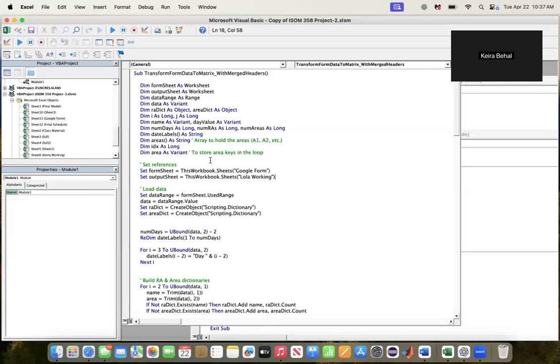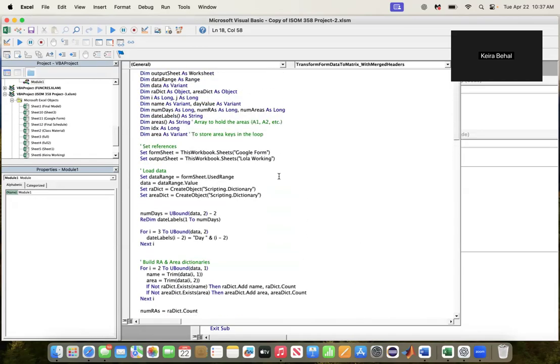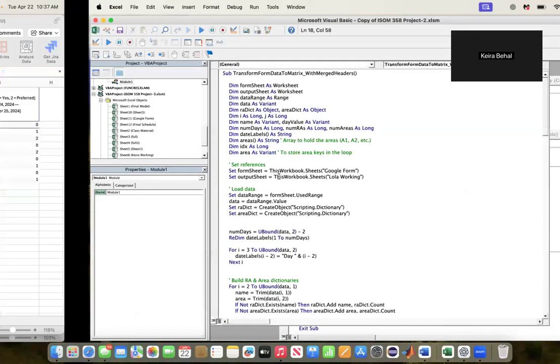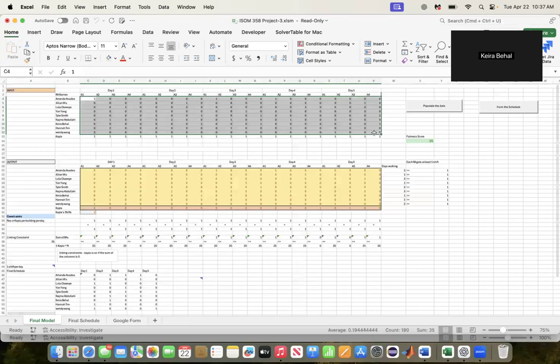So we created this VBA macro that would transpose the data outputted by the Google form into our solver model. We set our form sheet as the sheet that comes from the Google form, and then the output sheet is the sheet that contains the macros with our solver model. The rest of the VBA code here is transposing that data into the format that we want. Once that process has been completed, the availability comes into a table that looks like this, and we now have the setup that we need for our solver model.